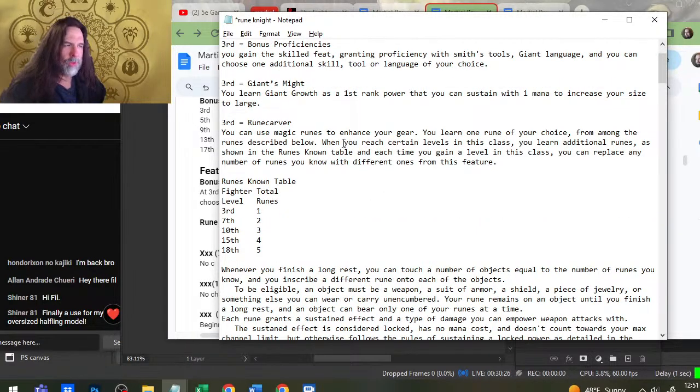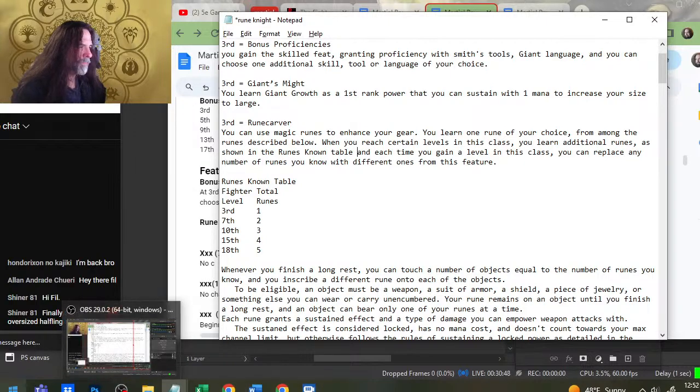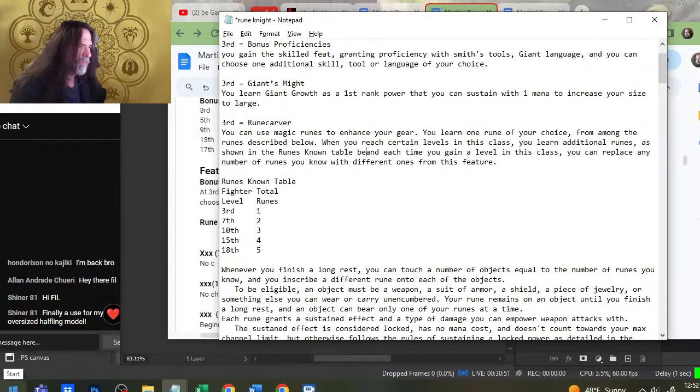Okay, great. So we have runes, right? So here's how we've modified the rune carver. You can use magic runes to enhance your gear. You learn one rune of your choice from among the runes described below. When you reach certain levels in this class, you learn additional runes, as shown in the rune known table below. And each time you gain a level in this class, you can replace any number of runes you know with different ones from this feature.